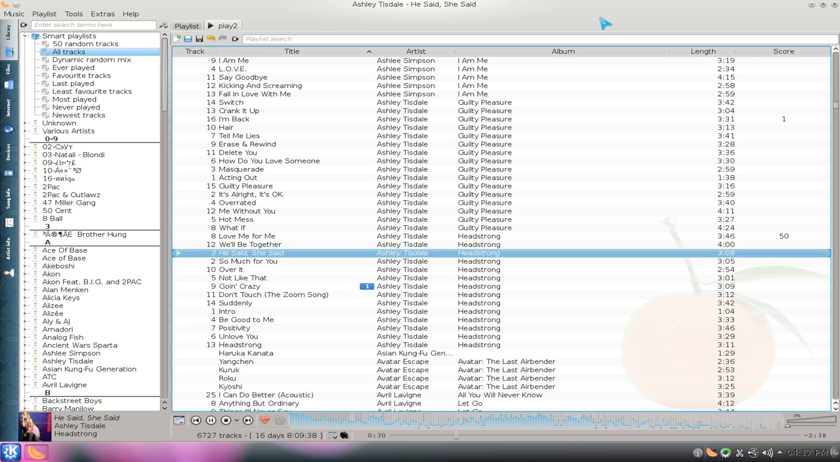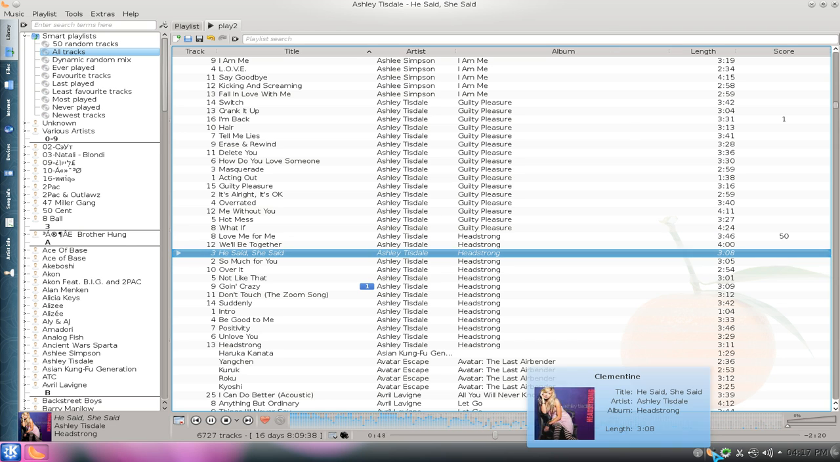Okay, but this is it. I actually like this music player a lot more, even more than Rhythm Box, which was my favorite, I guess. So check it out if you're looking for a good music player, especially on KDE. All right, that's it for this one.